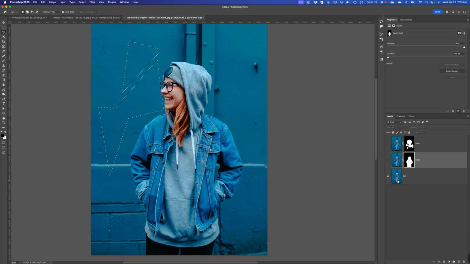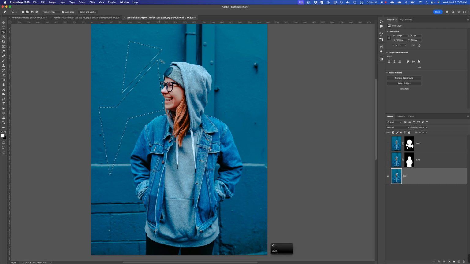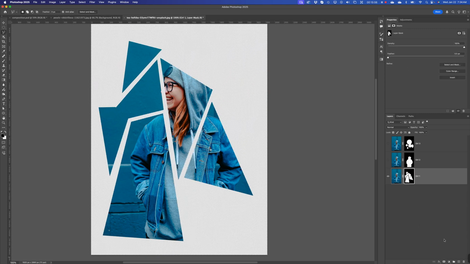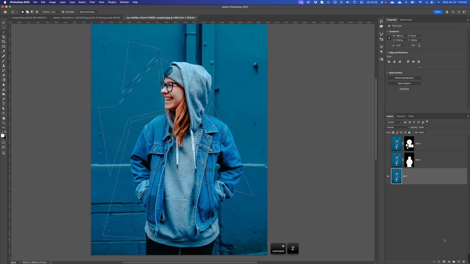So let's turn this off. Let's turn this one on, and hold down my Shift key. Let's go down here. Maybe we want to do this, and I'll hold down my Shift key. Etc., etc. We can then make a mask out of that. So I'm gonna do that.